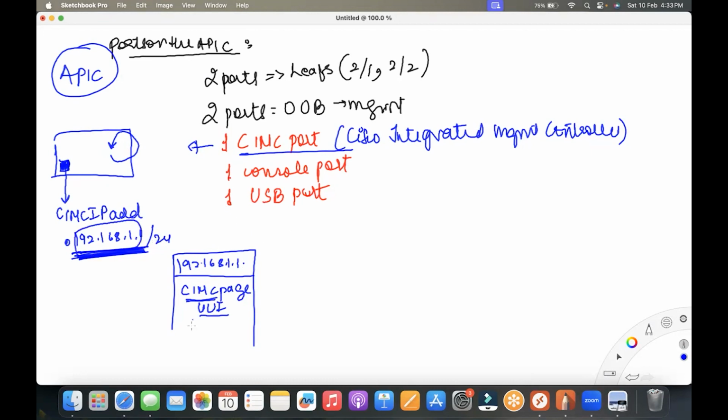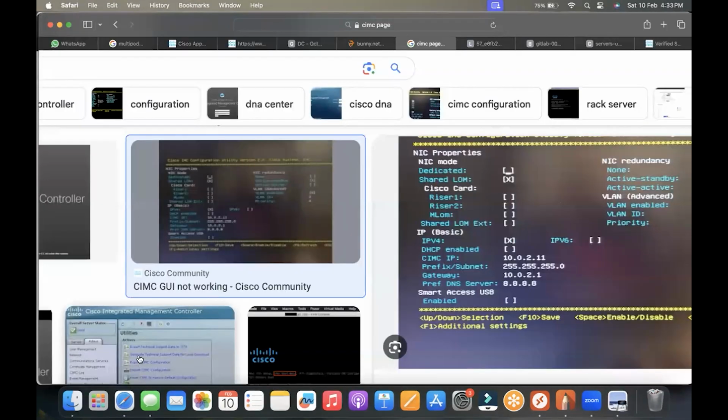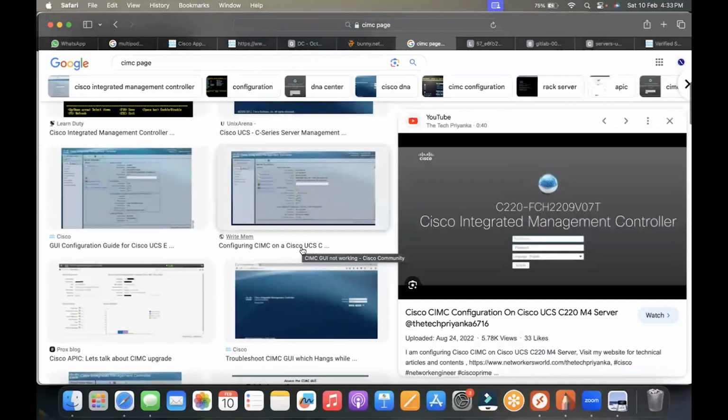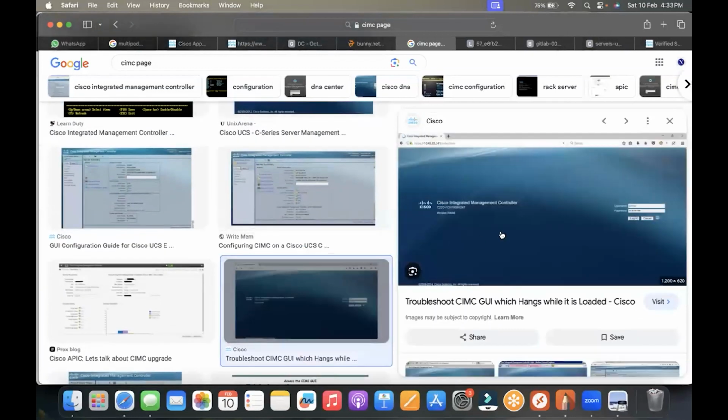You can put that on the browser and you will get access to your SIMC page. So over here only, this is what your SIMC page looks like. This is the latest one. The old one, if you are used to it or might have seen a couple of years ago, this is what the SIMC page looks like.